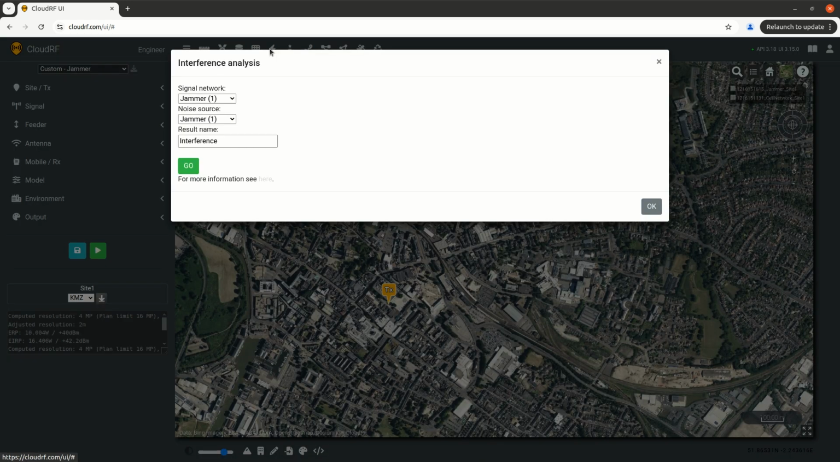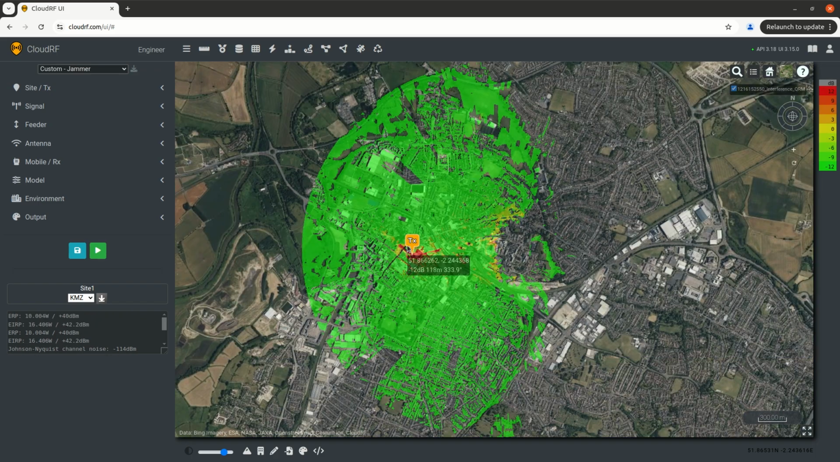So we open up the interference analysis, we select our signal of interest, which is the cell network, and the jammer or the noise source is the second network. You can also test different networks this way. Click the button and we've modelled interference. The output is measured in decibels with a rainbow color key, where red is bad, so that's bad interference, that will stop you communicating, and green is good. You can still communicate as per the coverage layer that we saw earlier.